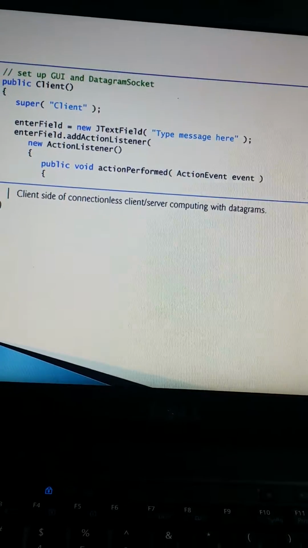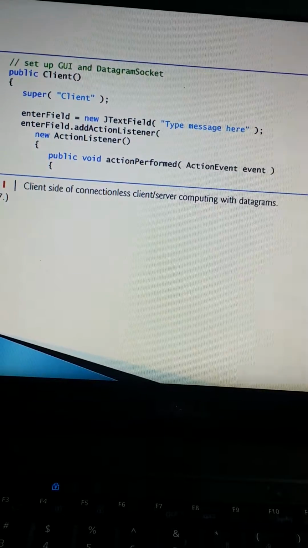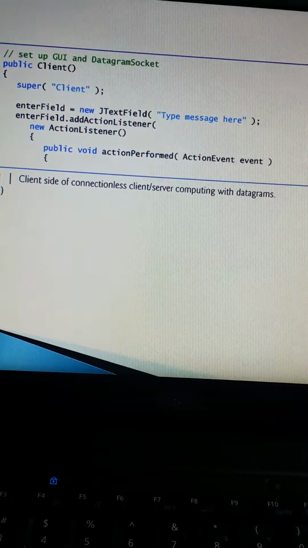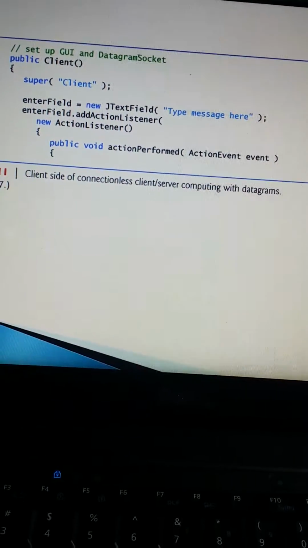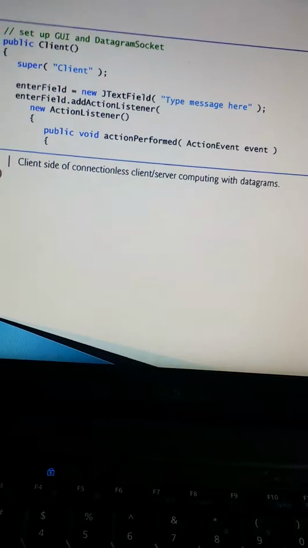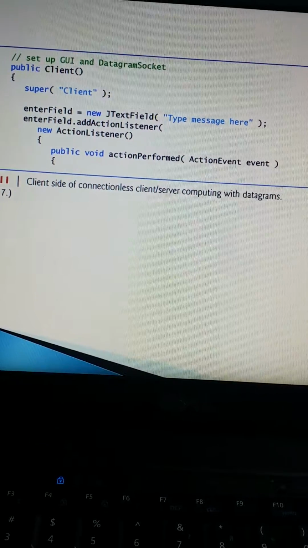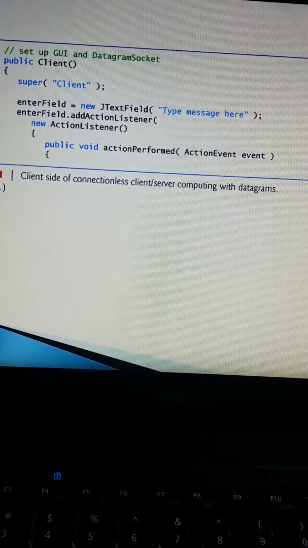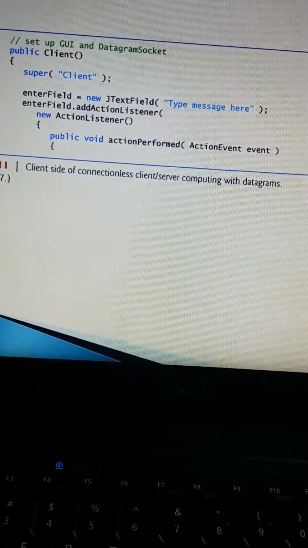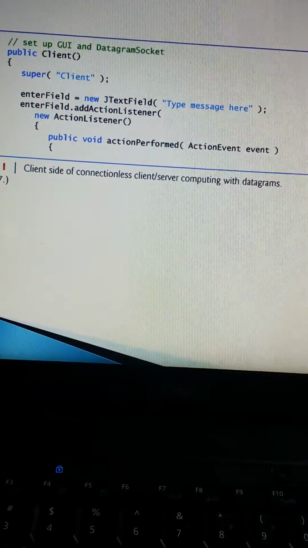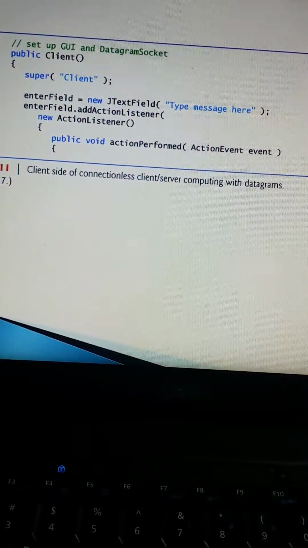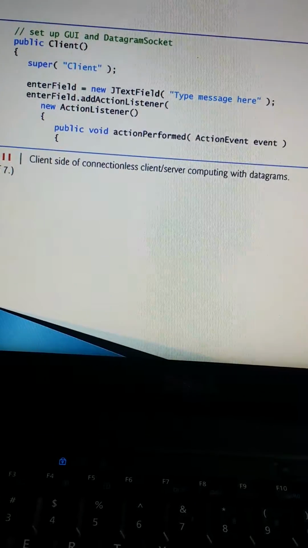Setting up a graphical user interface and the datagram socket as a public Client with a super call. enterField is equal to new JTextField, for typing a message there, and enterField.addActionListener with a new ActionListener and public void actionPerformed(ActionEvent event).